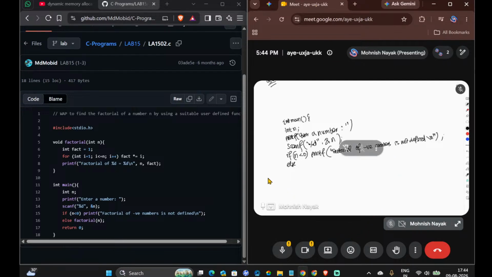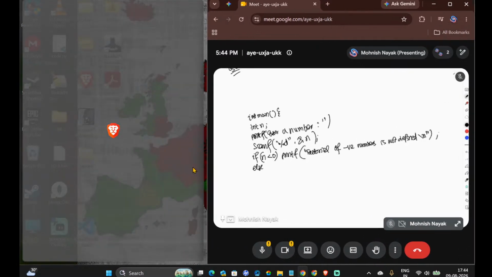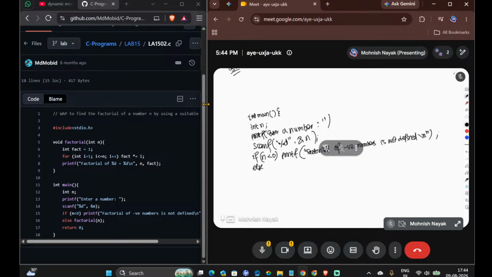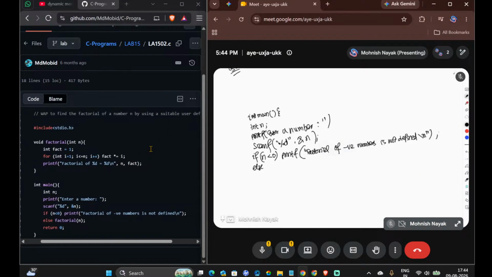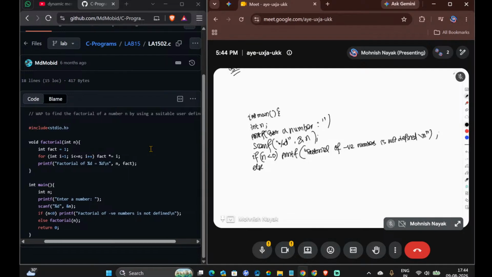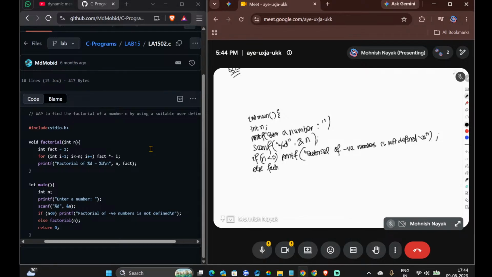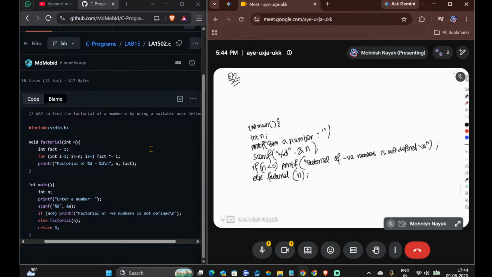Can I just zoom this? Actually, make it a bit smaller. This one looks better. Then we will write else, factorial n. So what is this? This one is actually your function call. It will just call a function.